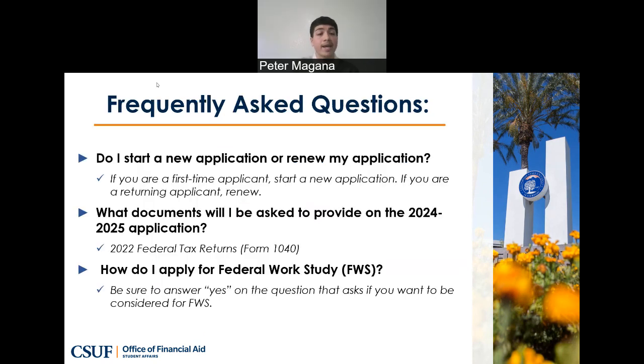Some frequently asked questions. Do I start a new application or renew my application? If you are a first-time applicant, you start a new application. If you're a returning applicant, then you renew. Renewing is just transferring the information that you previously filled out. Any personal information is already transferred to the application. You will just have to update your income and asset information.